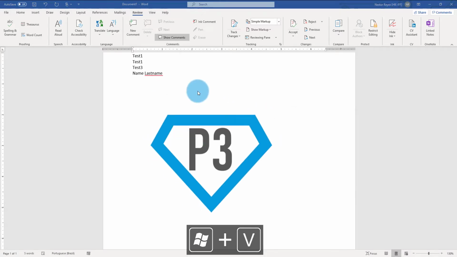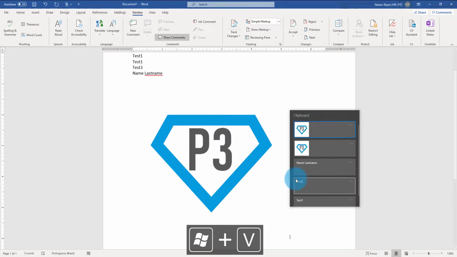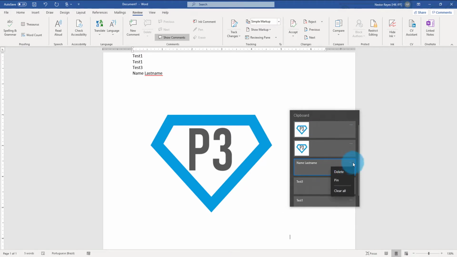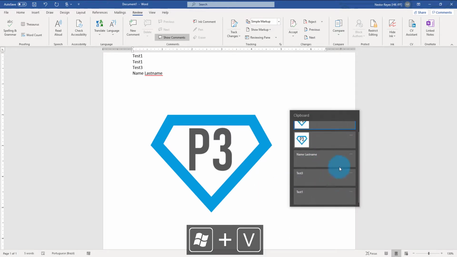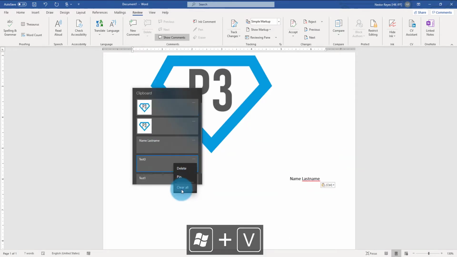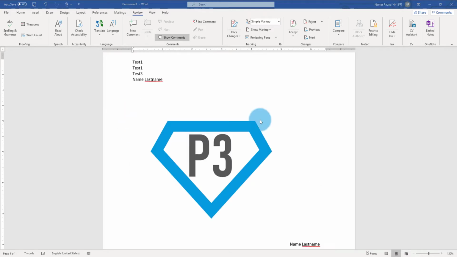If there is a particular item that you're going to use recurrently in different softwares or programs, you can pin it. So you would click on the three dots and then you can pin that copied element. That means that it will be available even after you've cleared your clipboard. Hopefully this was a useful tip.